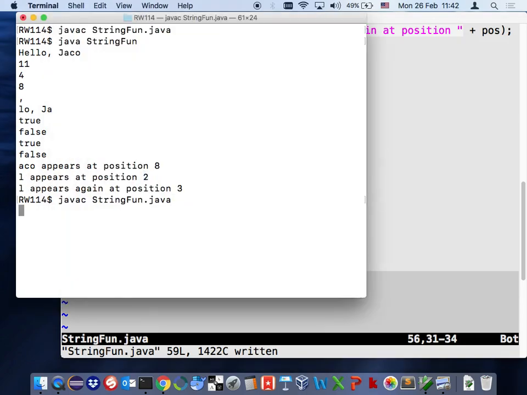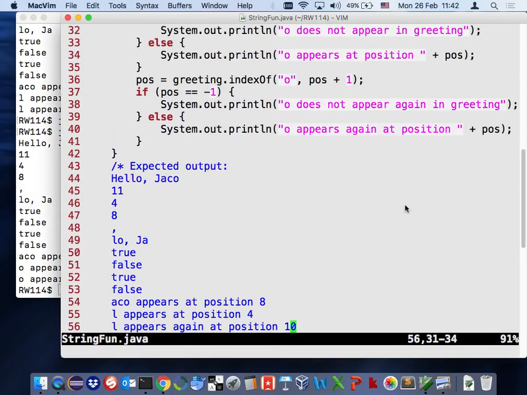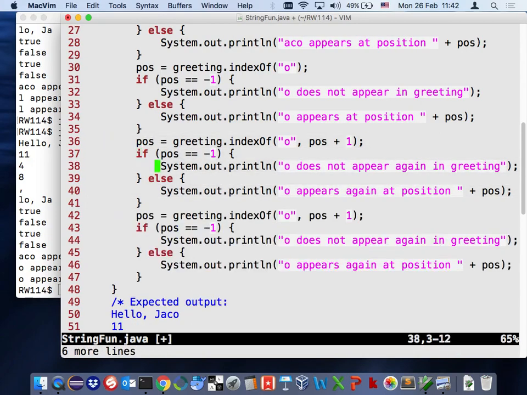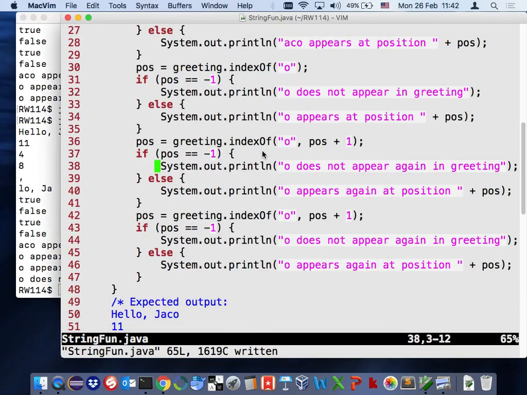Damn, my time is almost done. I've got to quit. I've got to be quick. Excellent. So 4 and 10, which is exactly what I wanted. So I wanted to know if there's another occurrence of O, because I want all of them apparently, all in one line. So I'm going to do the same thing again. Now I'm asking Java again, find me the position of O after the previous position, and I hope that it's going to say it does not occur again. Does not appear again.